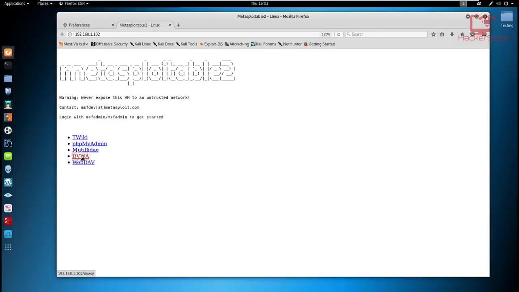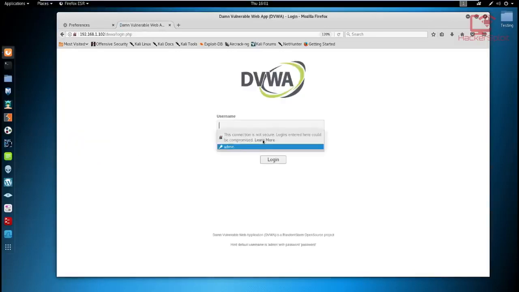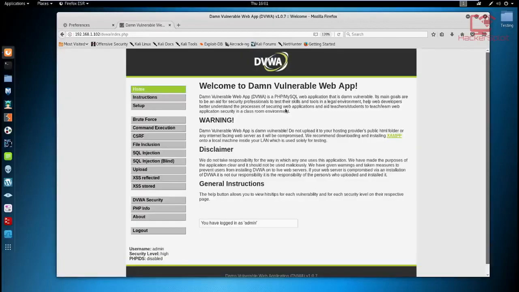So just click on that, and now it's going to ask you for your username and password. Sorry about that. In this case, the username is admin and the password is password. So just hit login and it's going to log you into the Damn Vulnerable Web Application.